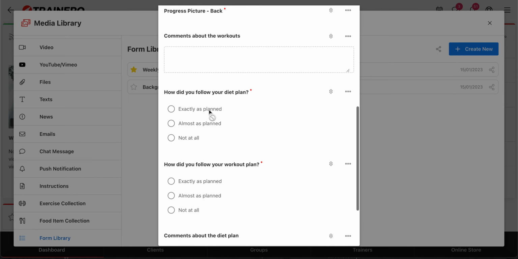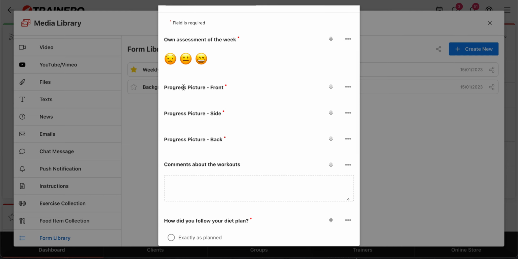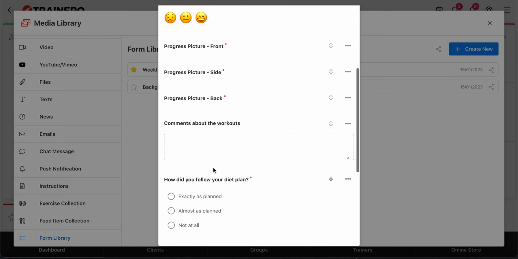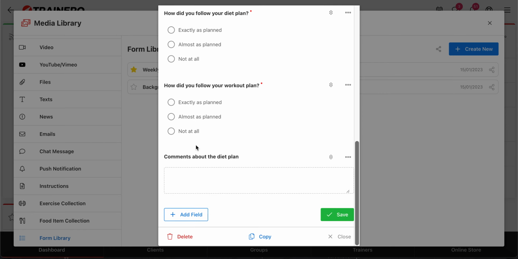Here's an example, and you can see different ways of answering the questions. Here's, for example, a progress picture, where the client can add a picture to the question. Here's a text field where the client can write the answer. Here's a multiple selection question.